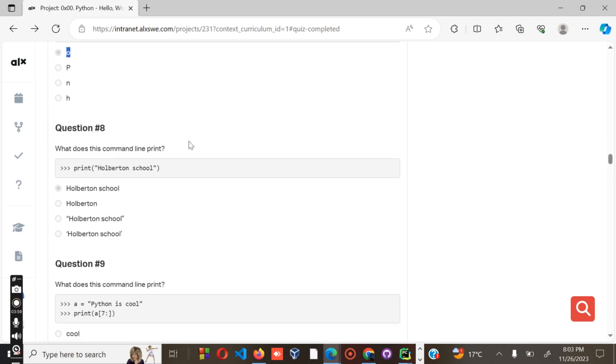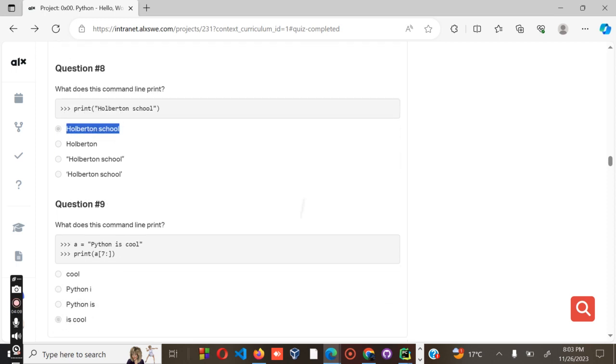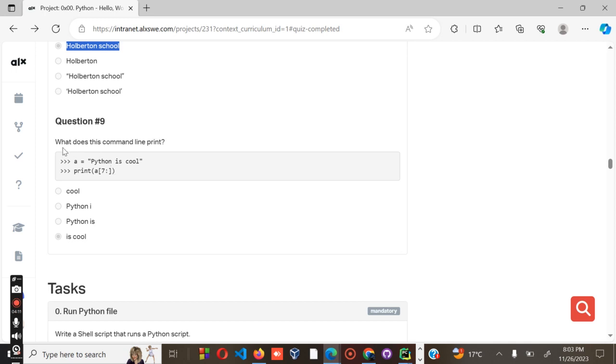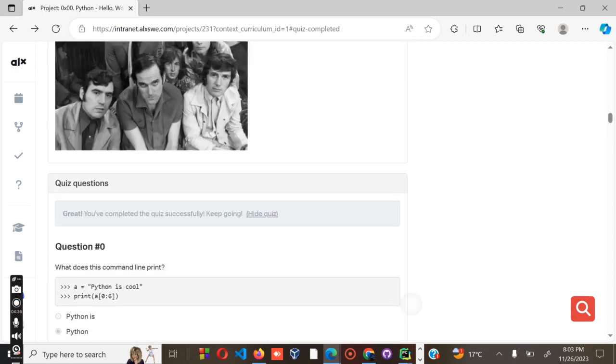Number 8, what does this command line print? We have Alberton School, so definitely what is inside the quotation is what is going to be printed. So it is definitely going to print this one. Then our last question, which is on our project 001 Python Hello World. We have what are these line commands, and as usual we have said that Python is cool, so we have 7. So we have 7, so it will print is cool.